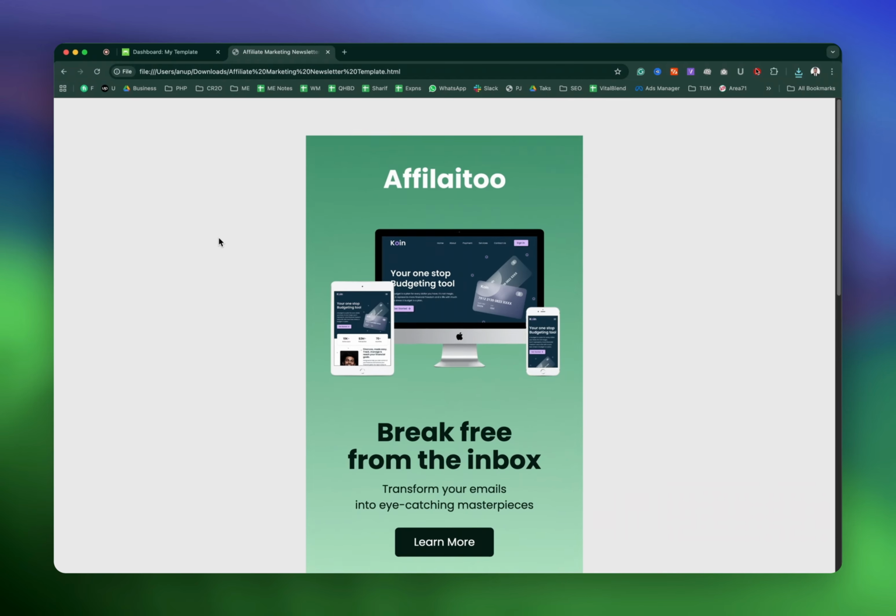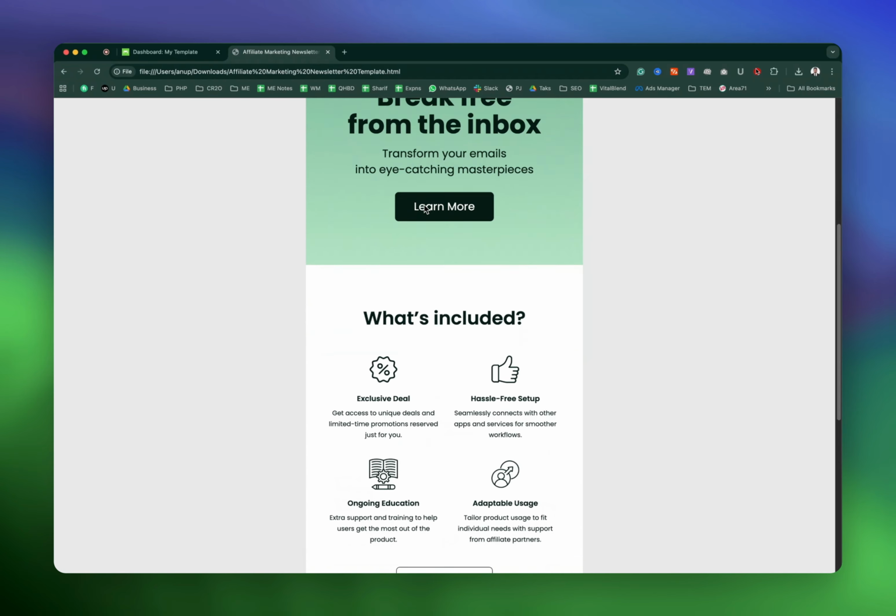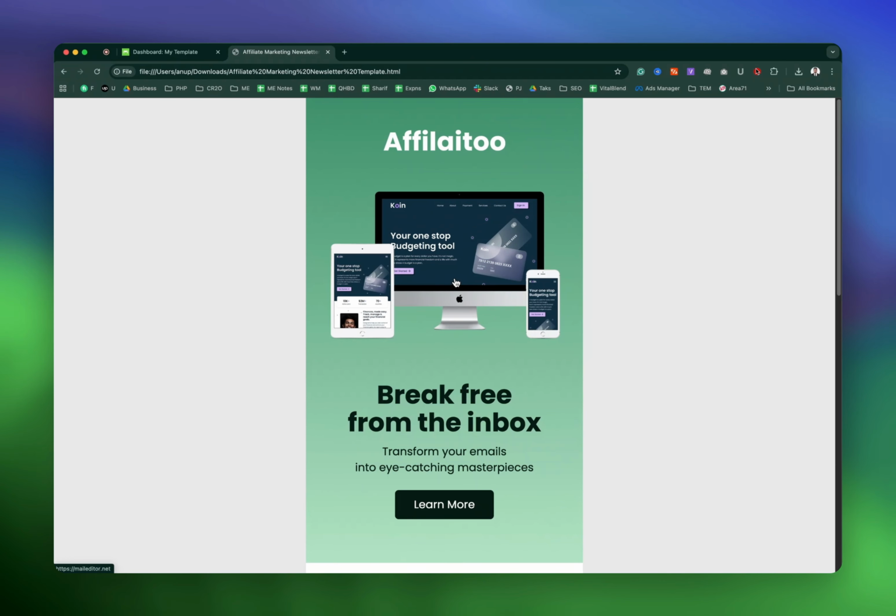In this video, I'm going to show you how to replace a static image in an HTML email template with a beautiful animated image slider. This is a custom-coded HTML email, and I'll be using one of the most popular email template builders, MailEditor, to make the update.